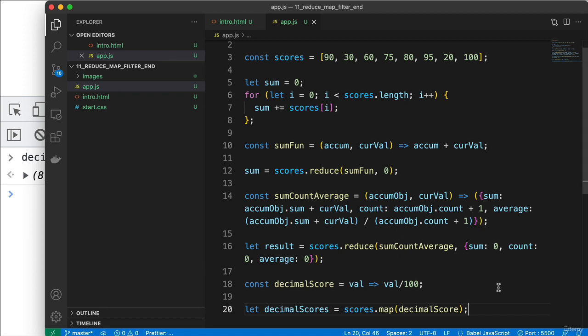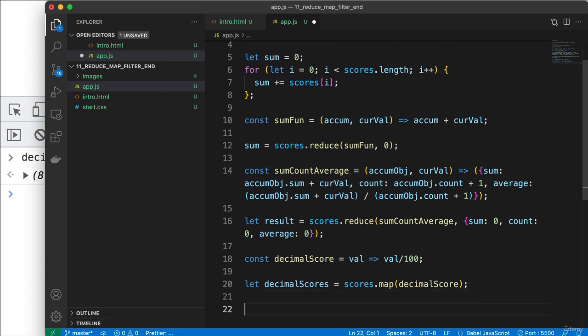All right, one last example, filter. And here's the example for filter. What if I wanted to remove scores below 70? I didn't want to include any that were below 70. Let's say everything above 70 and above are passing scores. So let's go ahead and set up that function.